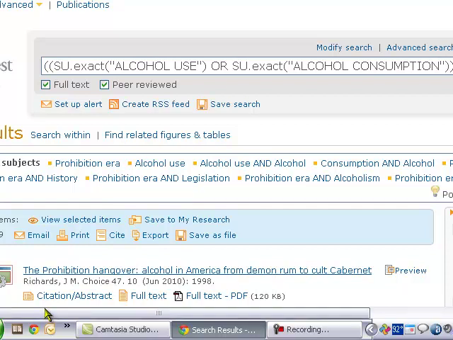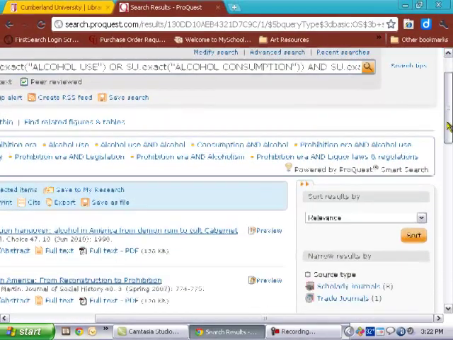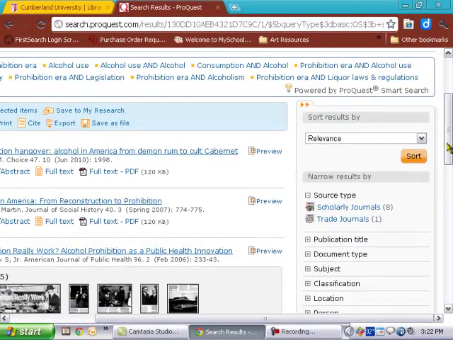In addition to ProQuest's suggested subjects, there is another way to limit your search results. On the right side of the page, there is a sidebar with options to narrow the search results. These options are sometimes called limiters. There are several different limiters, so let's go through a few of them so you'll understand how they can help your search results.